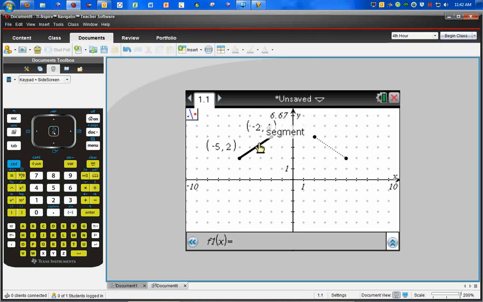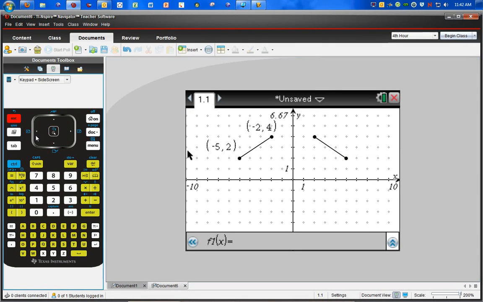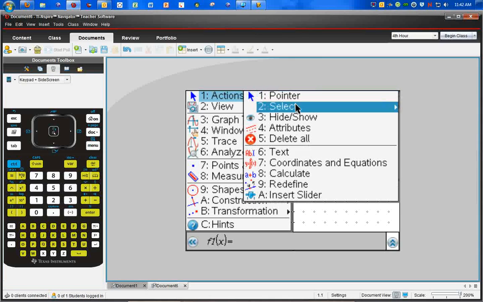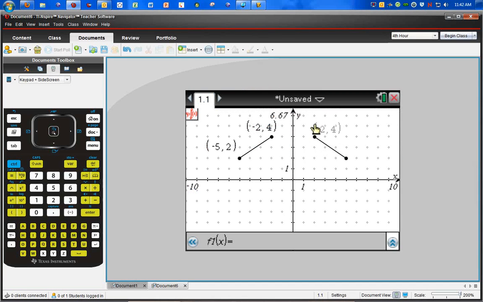And if you noticed, when I highlight the segment, a new segment appears. An image appears in the first quadrant. That's my brand new segment that's reflected through the y-axis. So I click on the segment, and there it is. So now what I want to do is take a look at the coordinates of my reflection. So I'm going to hit view, action, coordinates and equations. There's my first one. There's my second one.